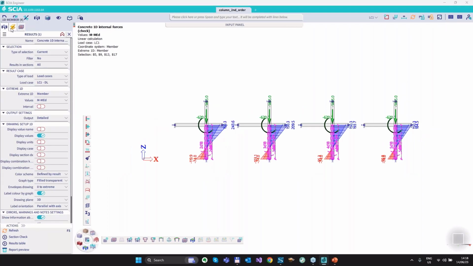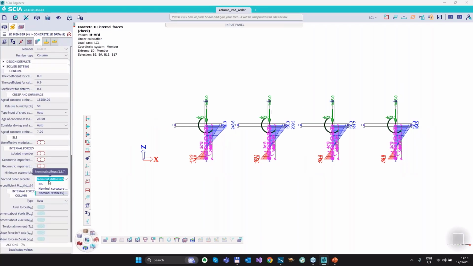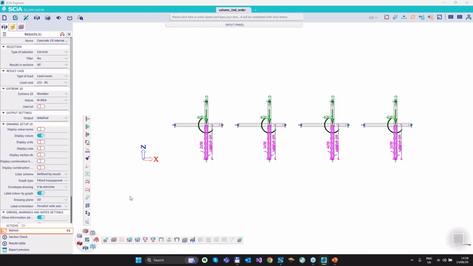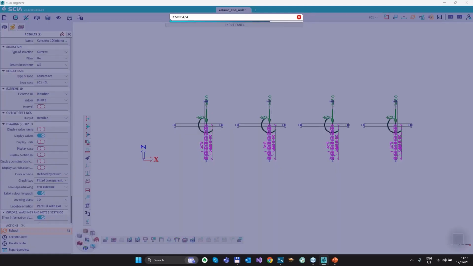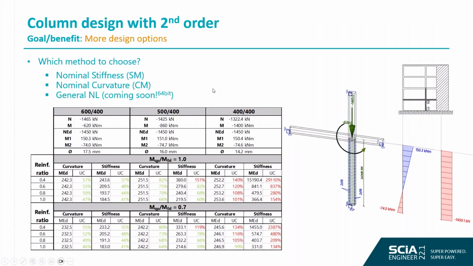And now if I change the member data to select nominal curvature method and once more display the results, you should see still the same value. Yeah? Okay, so what does it mean?